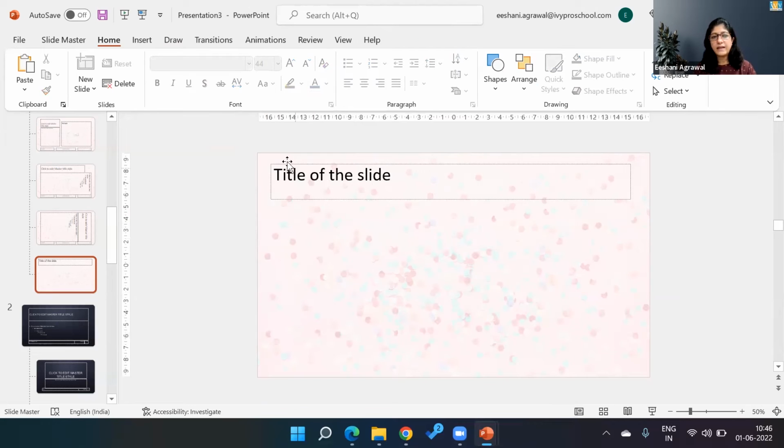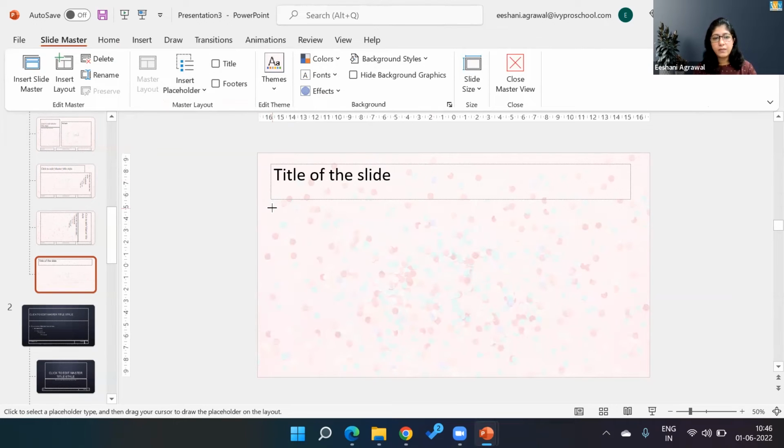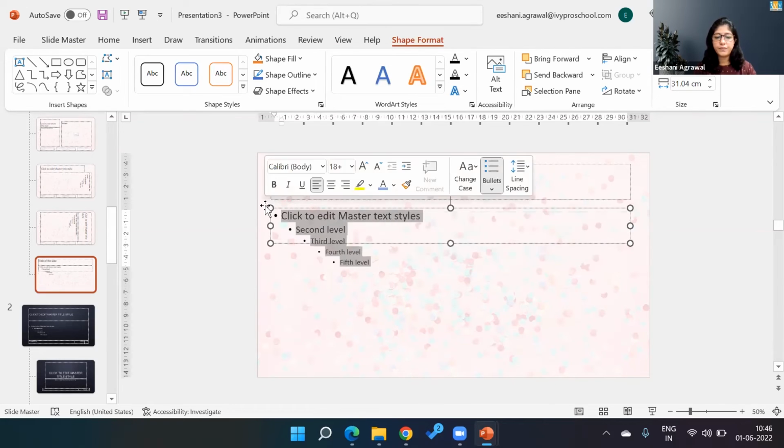Then I have the text. So again, I'll go to my master slide, placeholder. I need a text once again. I'm going to make sure they are aligning well. This is the space I want to give. And again, over here, I can write observations.